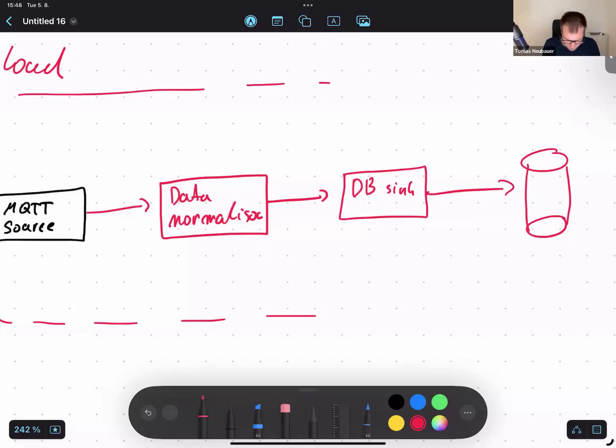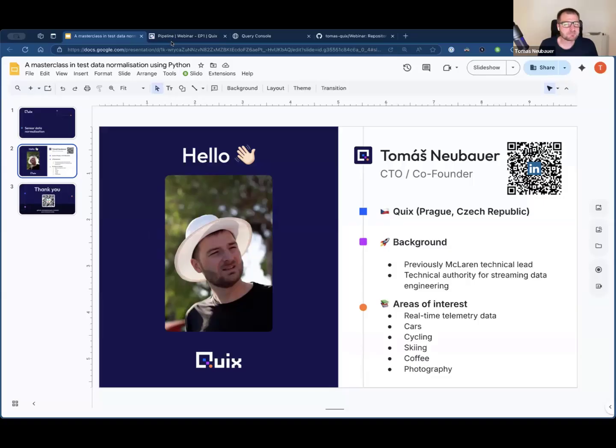So I'm gonna stop sharing here. Cool. And let's go back here. So we're gonna share my browser again. Hopefully you can see it.